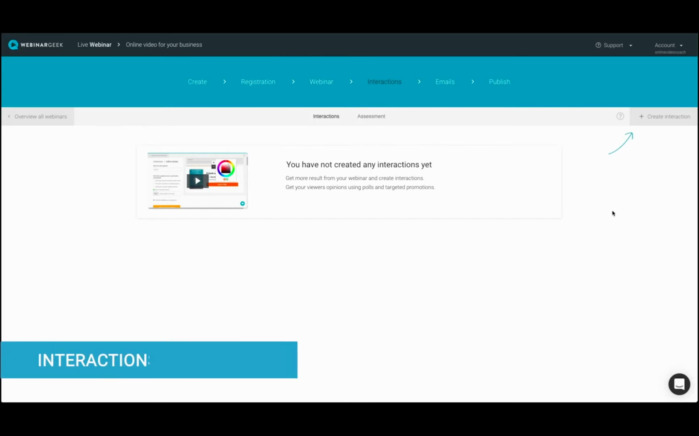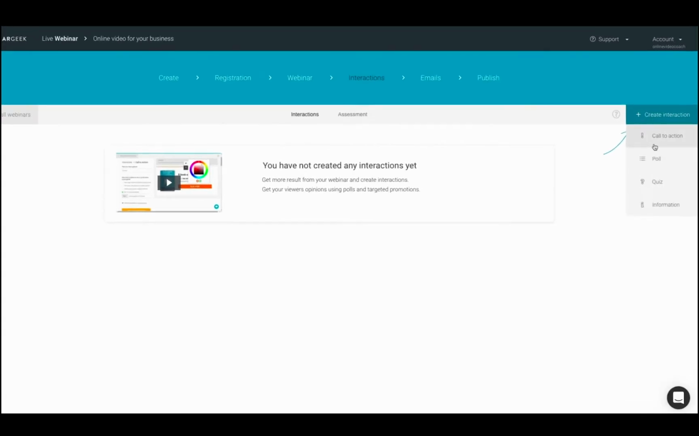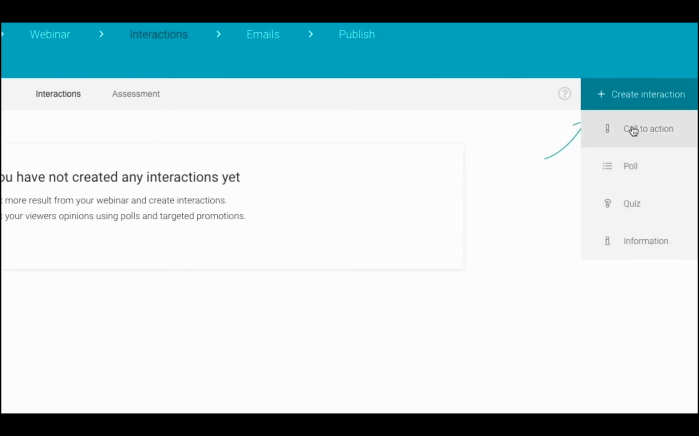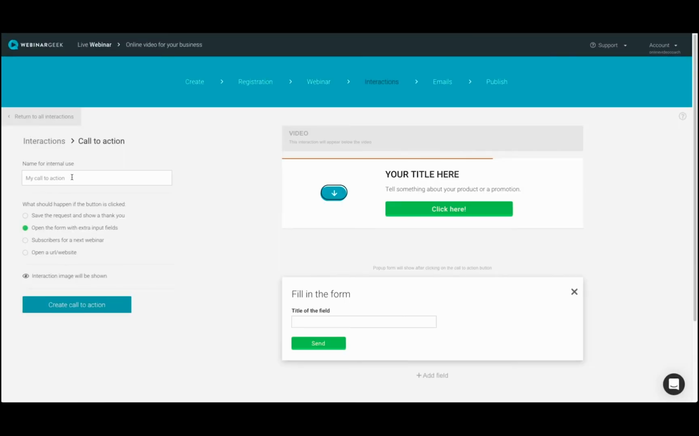In the fourth step, we're going to create interactions so you can engage with your audience. There are different interactions such as call to action, poll, quiz, and information box. Editing the interaction can be done here. Some examples of interactions are offering a free ebook or a download link of a presentation handout in the call to action.